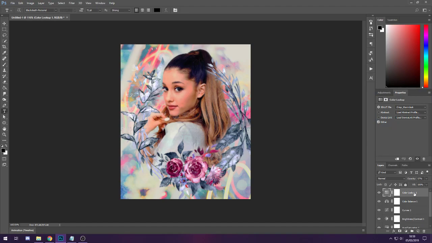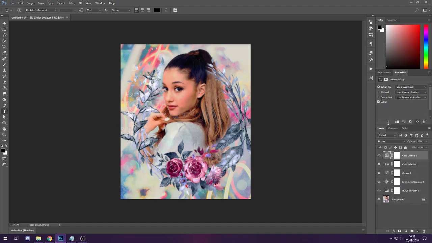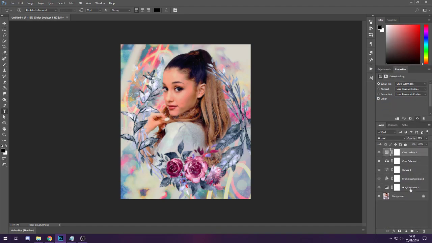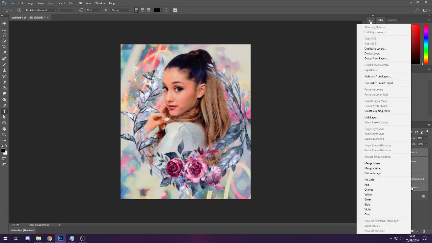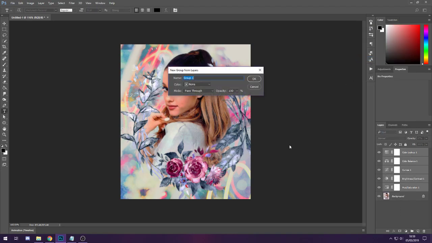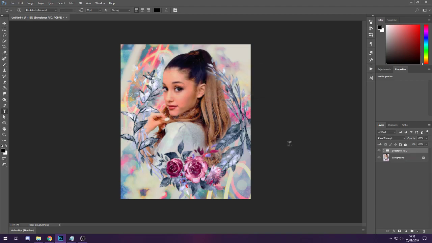Now that I'm happy with it, what I can do is leave myself clicked on that one, and then press shift tab on my keyboard and press the bottom one while holding it. And then what you want to do is right click, and then group from layers, and then just put on here anything you like, and there you go, and that's your PSD folder.